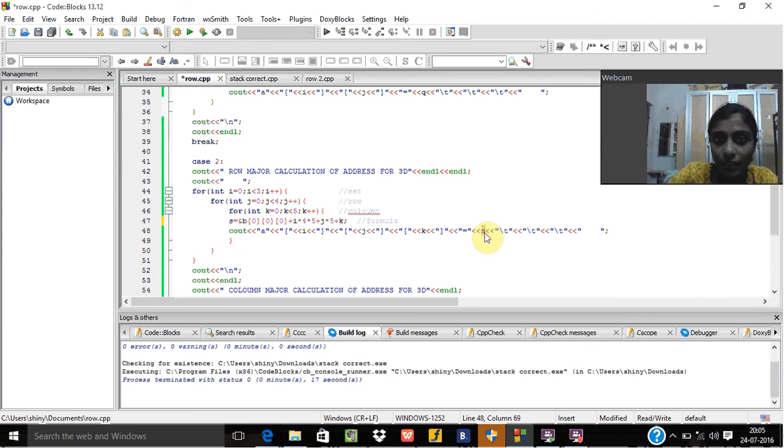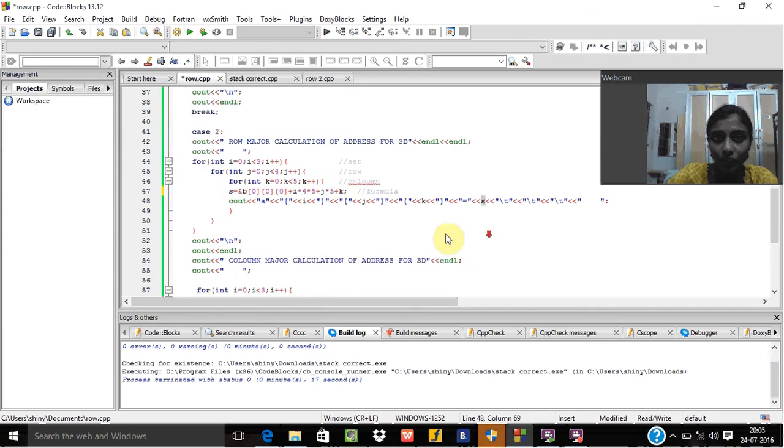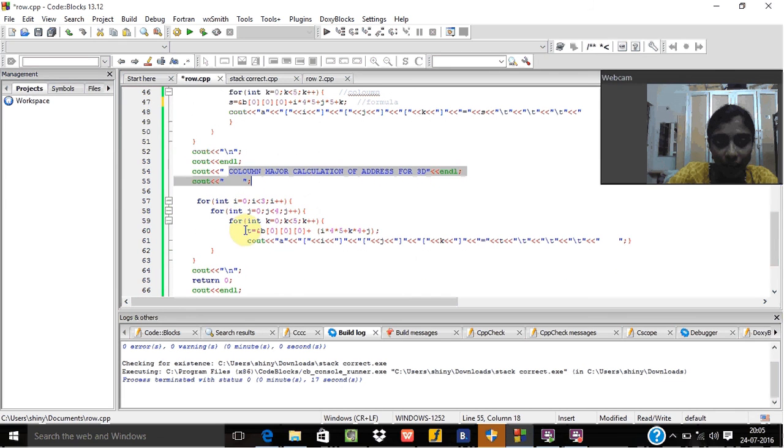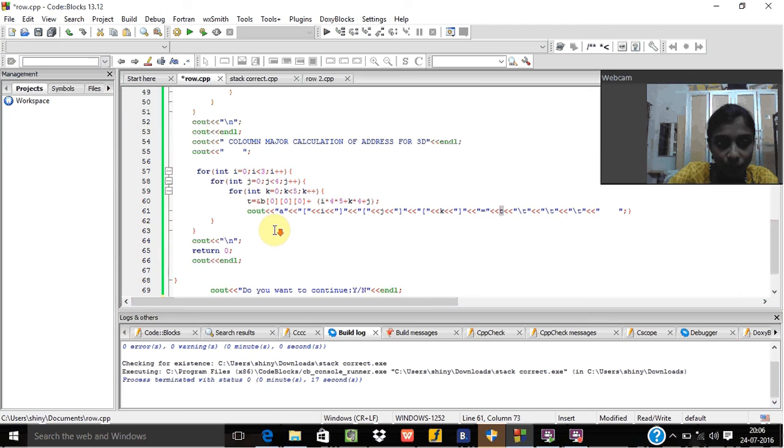And here also column major. Here the formula for calculating the address is this. So everything else remains the same, and it also displays the address.